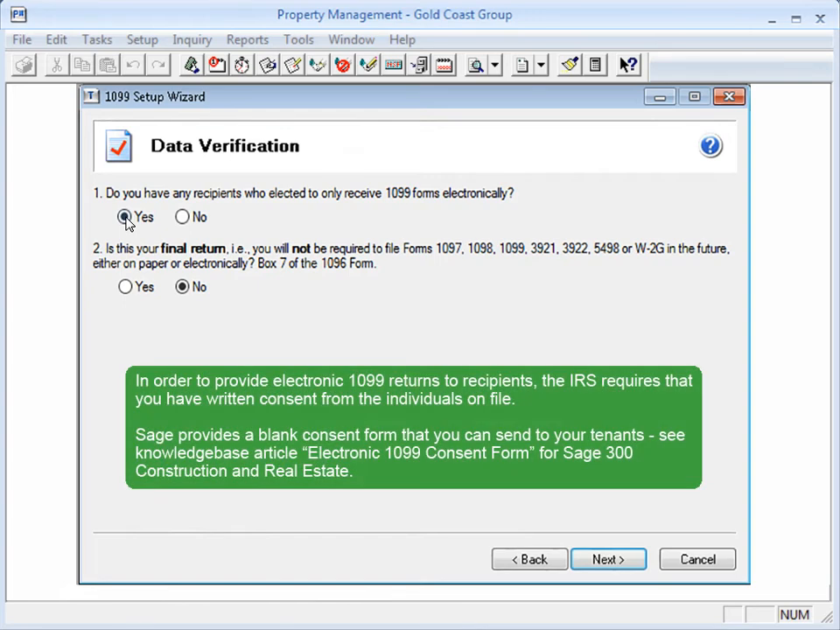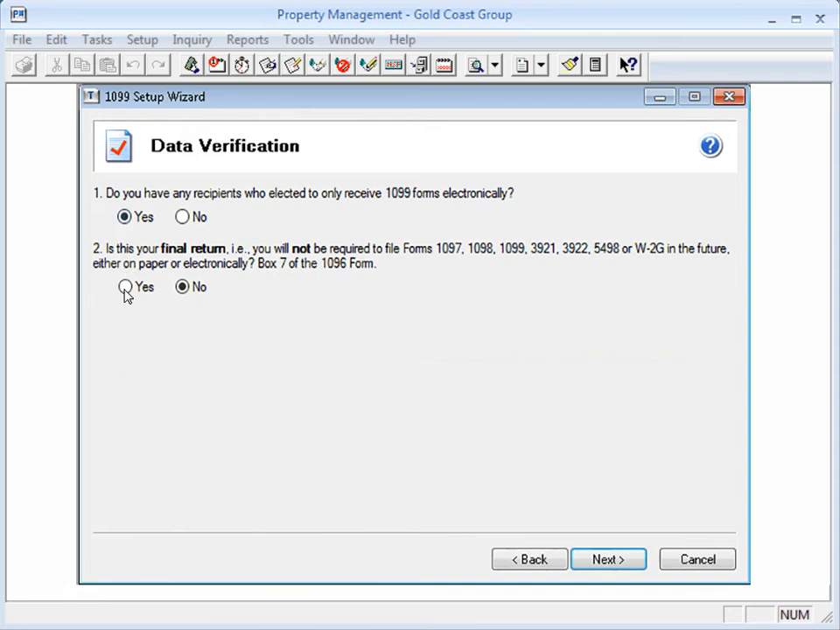Take note that you must have written consent from the recipients in order to send them electronic 1099 returns. Sage has a blank consent form that you can send to your tenants. It's attached to Knowledge Base Article 87584. If this is your final return, select Yes and then click Next.